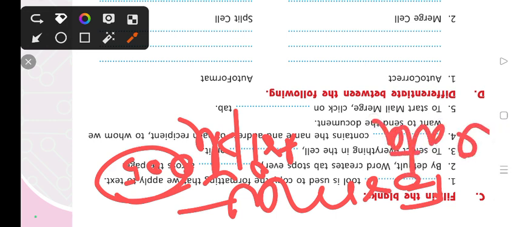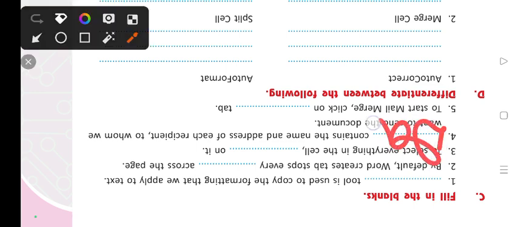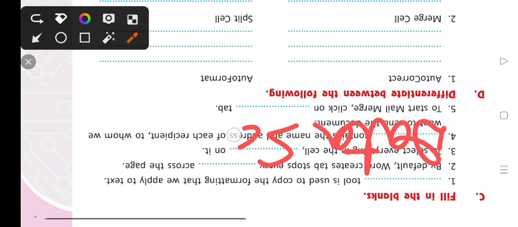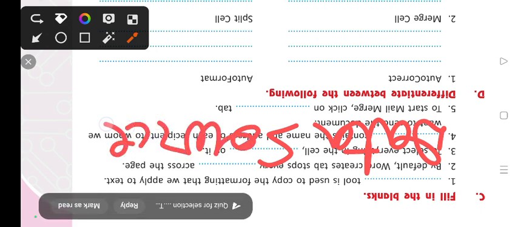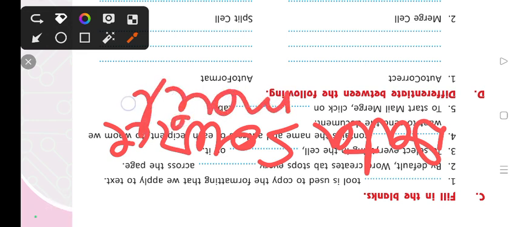Wait, I'm just rewriting here. This is data source, DATA, data, and then SOURCE, source. Now the next is to start mail merge. Click on mailings tab.